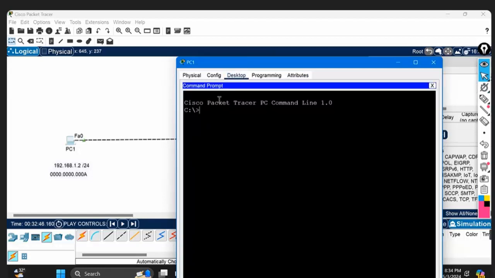In the command prompt, you can simply type the command ping 192.168.1.2. What does it represent? It represents checking the reachability towards the 192.168.1.2 IP address. Is this IP address connected, or can it communicate with PC1 or not? So let us press the enter key.